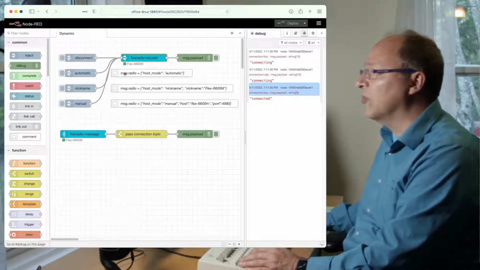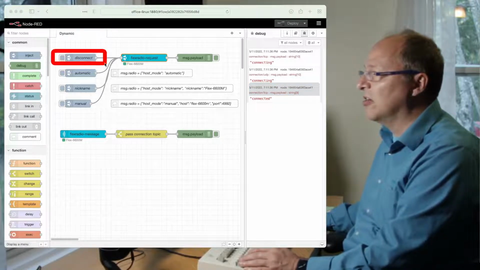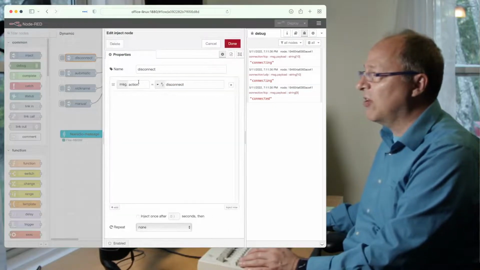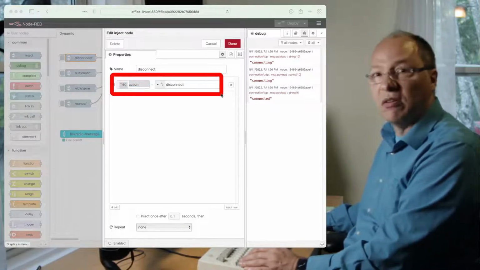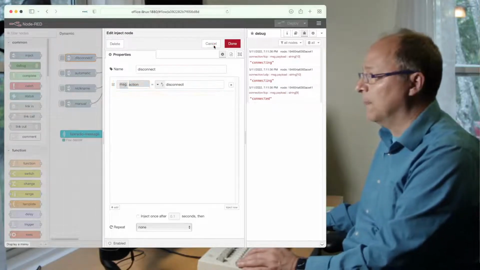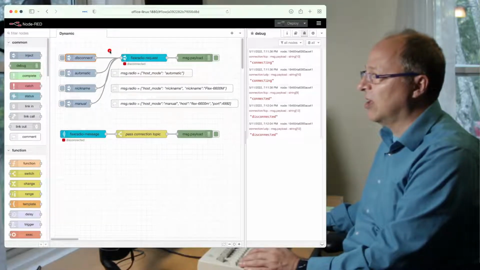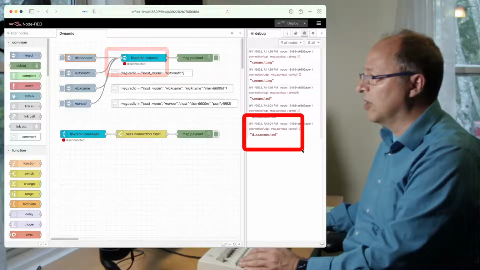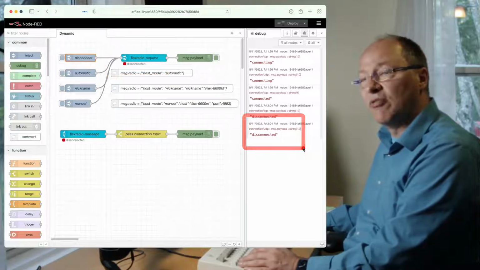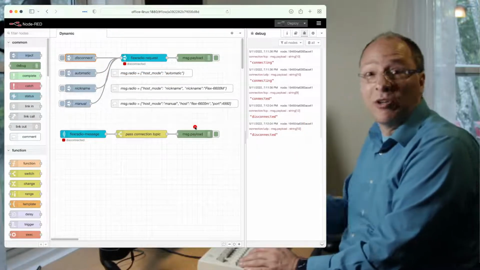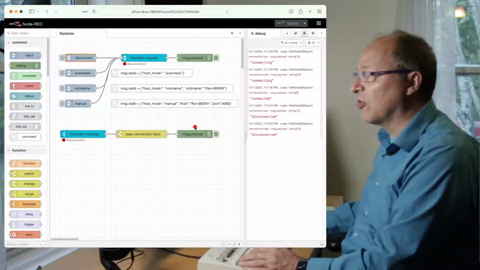What I can also do, however, is send a disconnect message. Now this disconnect is the same as before. Message action is set to disconnect instead of connect. So if I send disconnect, the radio becomes disconnected. And over here, we can see the disconnected status. Now, if you were to look in Wireshark, you'll actually see that the TCP connection is terminated.